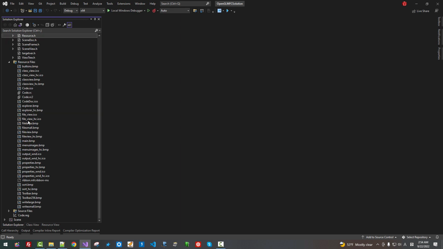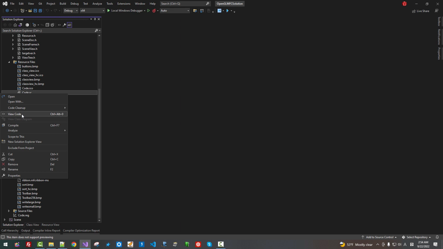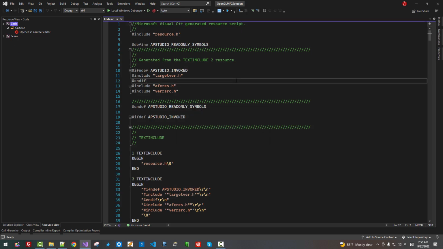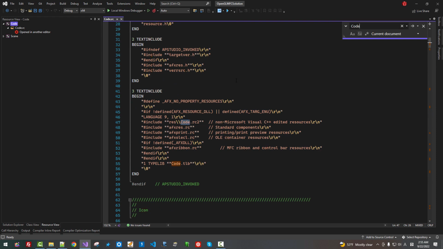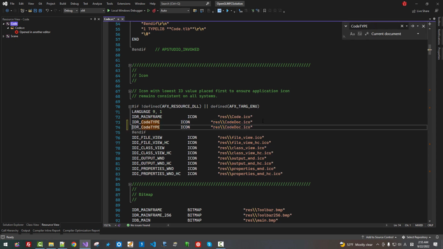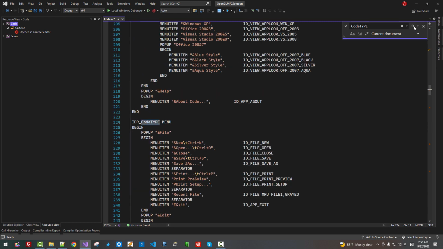Now back in Solution Explorer, resource files, select code RC with right click. Please understand that I right clicked, then view code. The document is already open. Do you want to close it? Click yes. From here, Ctrl F, code type in current document. Then you can find this line of code. Copy, paste, change it to scene. Fix your code like this. It should be scene type. We find next.